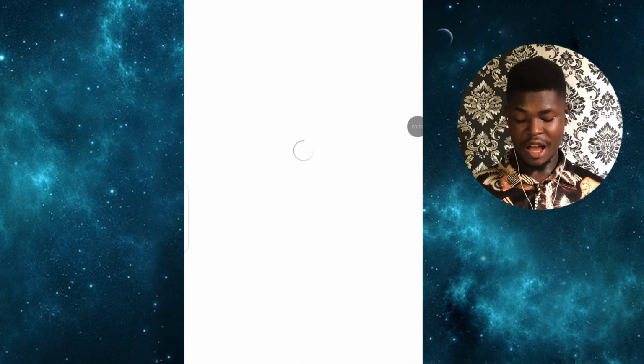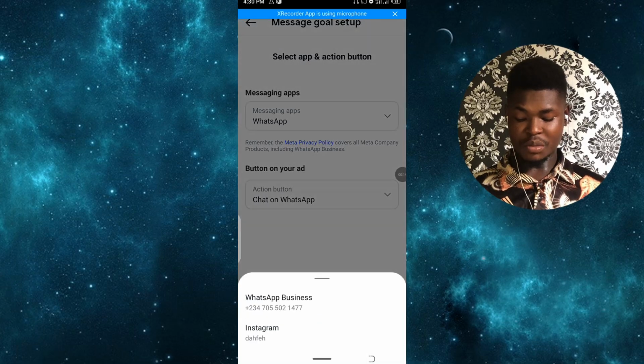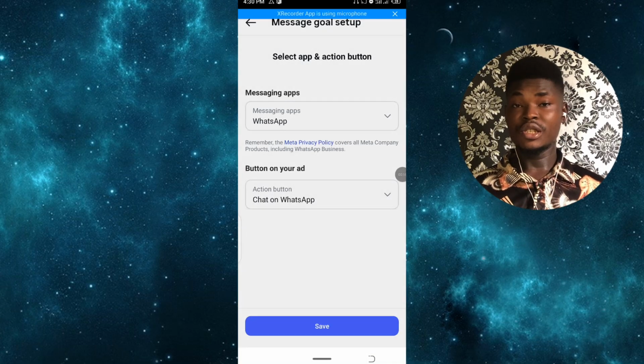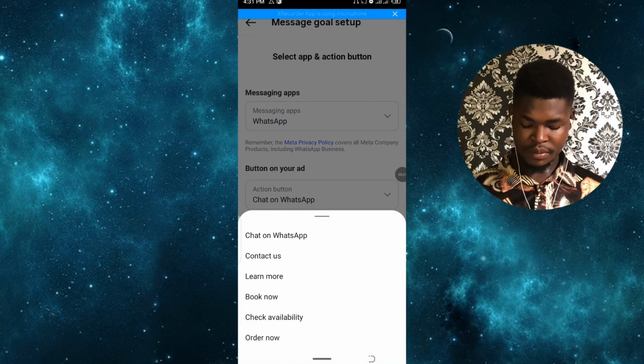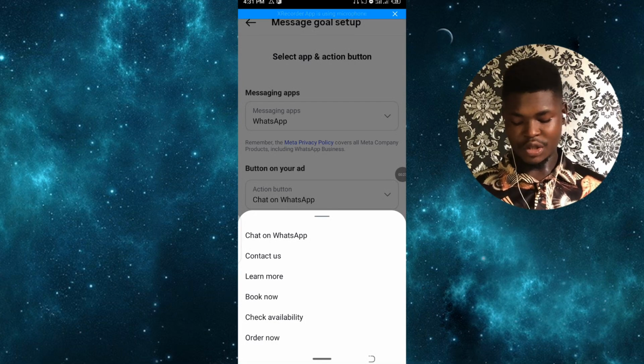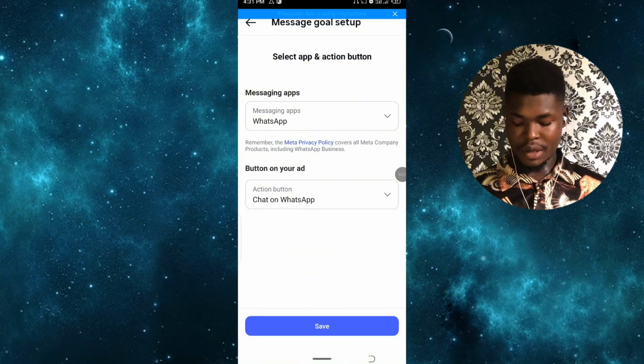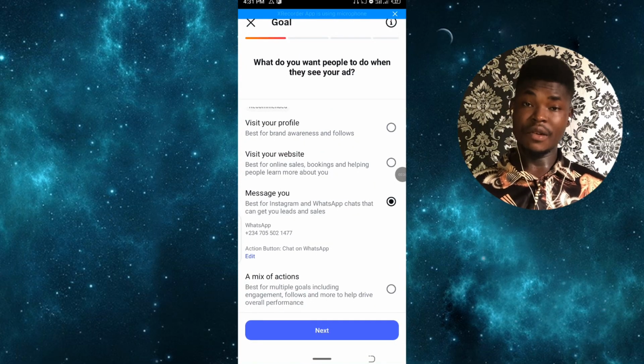Now you can see, because I've been using it before, I've already automatically set it for my messages to only come to WhatsApp, not Instagram, not Facebook. Now do you want to edit the action button, chat on WhatsApp, contact us now? Chat on WhatsApp is okay by me. I'm just going to hit on save and I'll click on next. You can see it is a very simple process.